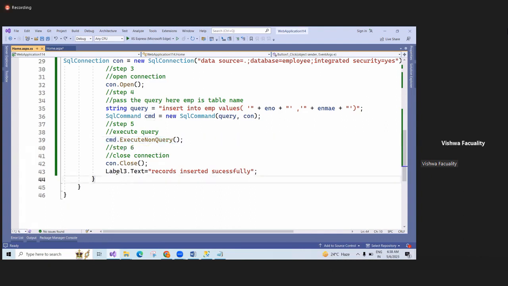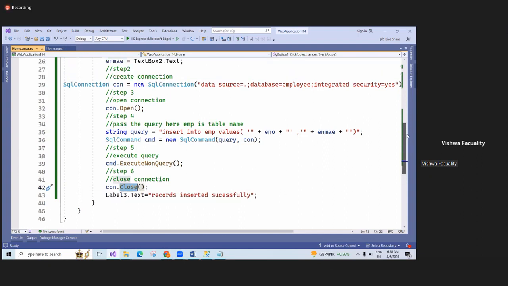And finally, what is the last step? Close the connection. Where is this close method available? In which class is it available? Tell me. From where did we get the con? Connection class, right? SQL connection. Yeah. Where is this close available now? In the SQL connection class. So what is the syntax for calling a method?